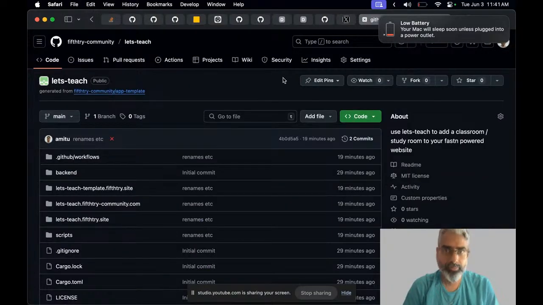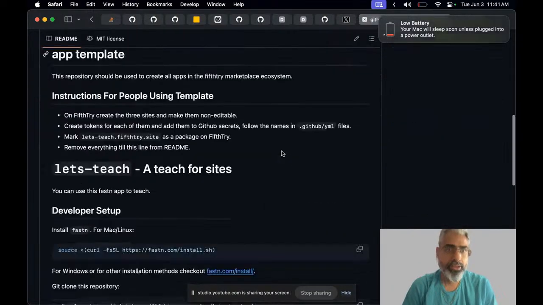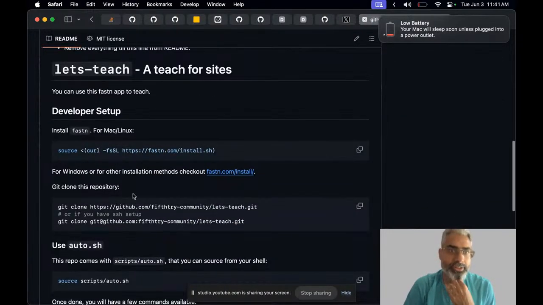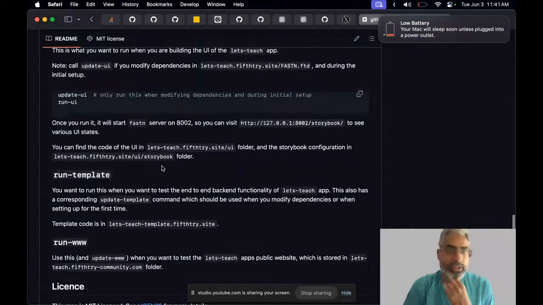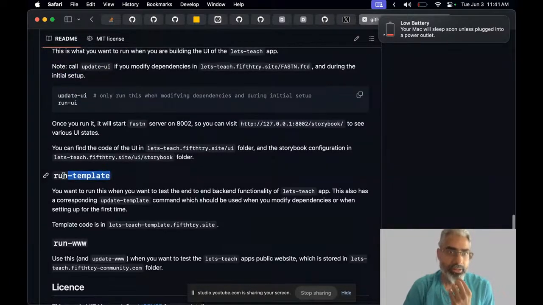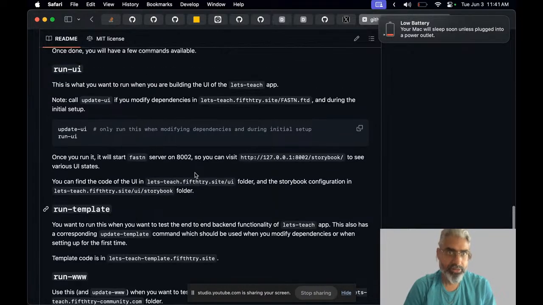So we built our Wasm. Now the question is, how do I run it? So now we have a bunch of these. We want to run two things: either run UI or run template. We can run any of the three things.